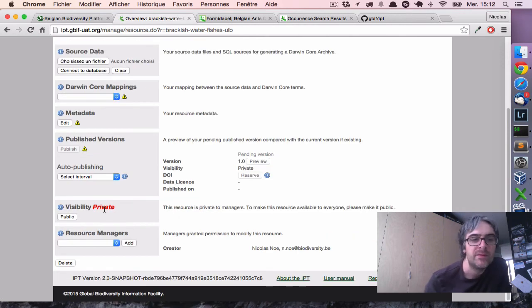Here the resource is private, which means that nobody has access to our dataset. We can make it public to give it access to the world basically, but you still have to know the address of the IPT and that this resource exists. And then if we want it referenced in the GBIF portal, so it really appears and is searchable and things like that, there will be a third state which is registered, where we really will attach the file that we generated here. We will attach it to the GBIF network with this section.